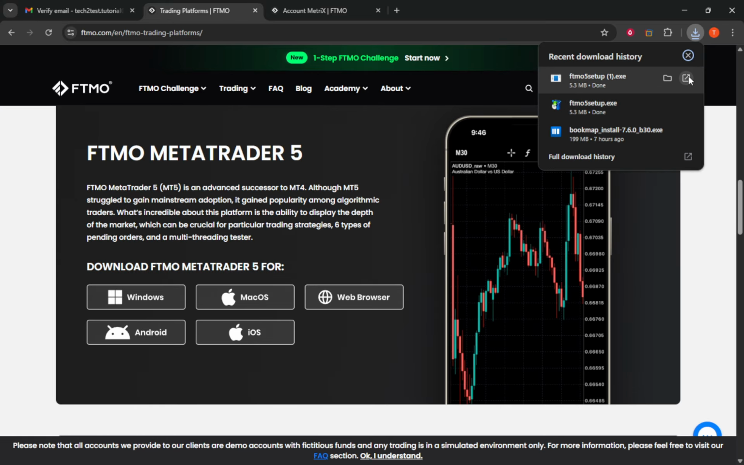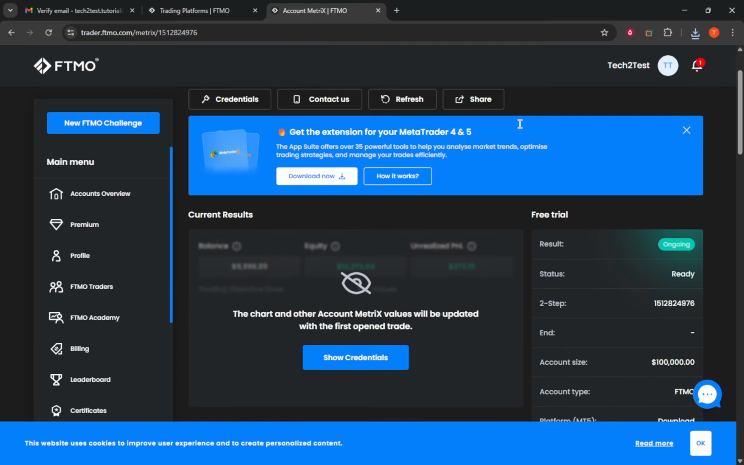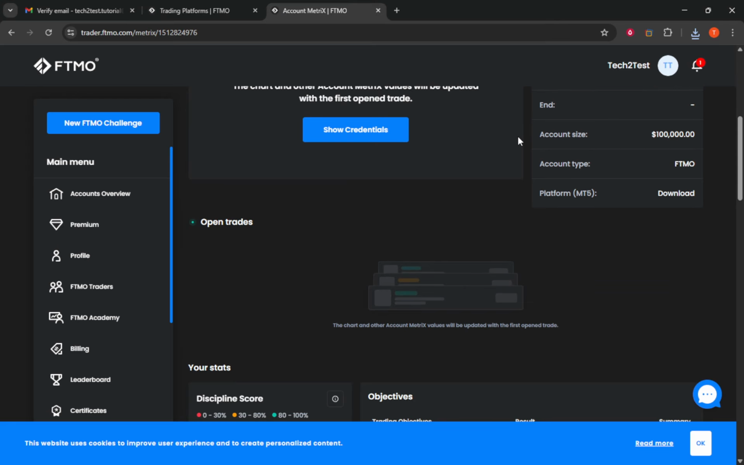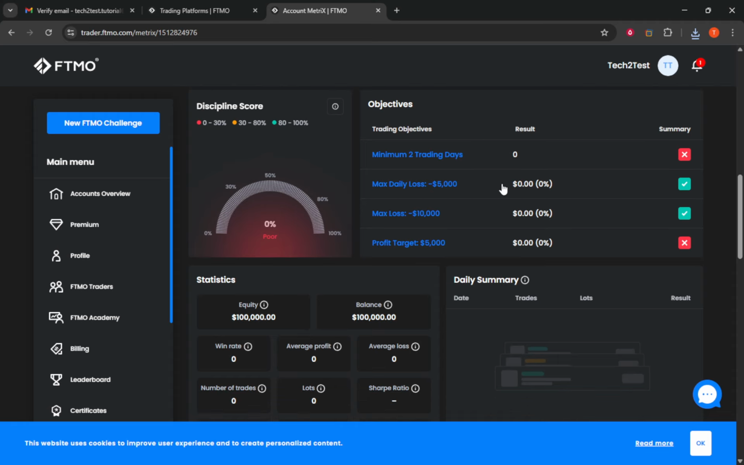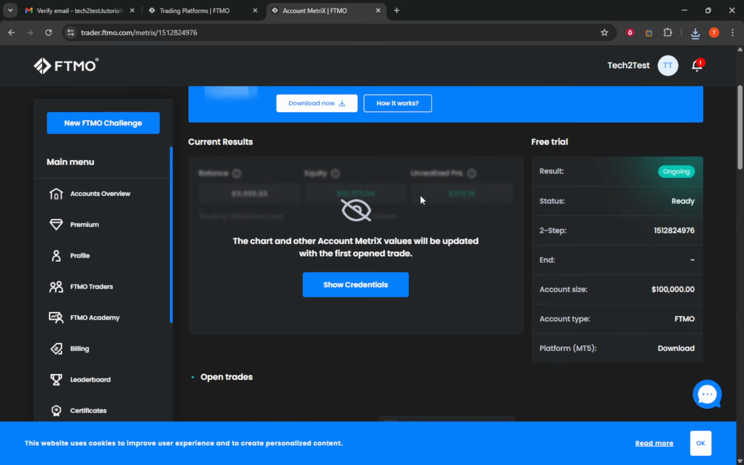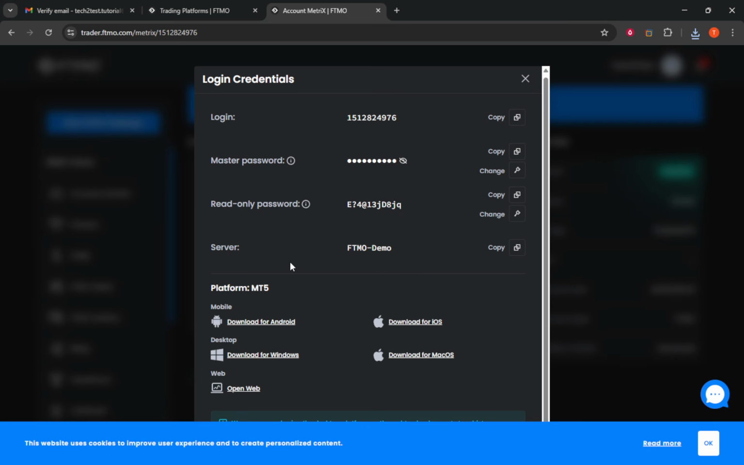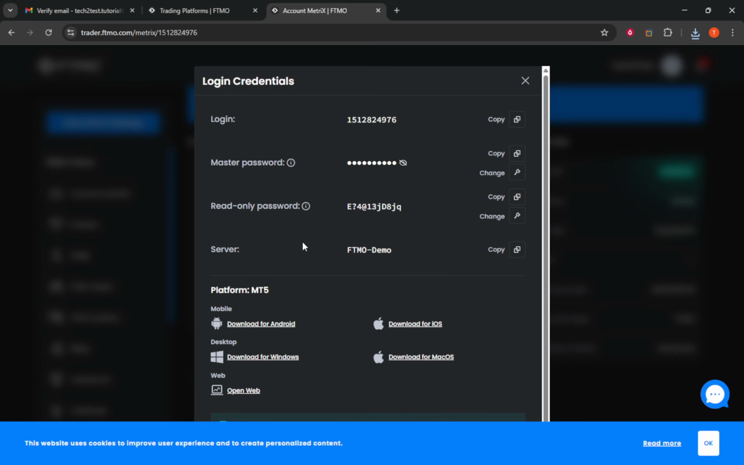finish. If you already have an FTMO profile, such as a free trial or a challenge, there's an even better way to make sure you get the exact match for your account. Log into your FTMO client area. From there, go to Accounts Overview or Login Credentials, find the MT5 account you'll be using, and click Download Platform.